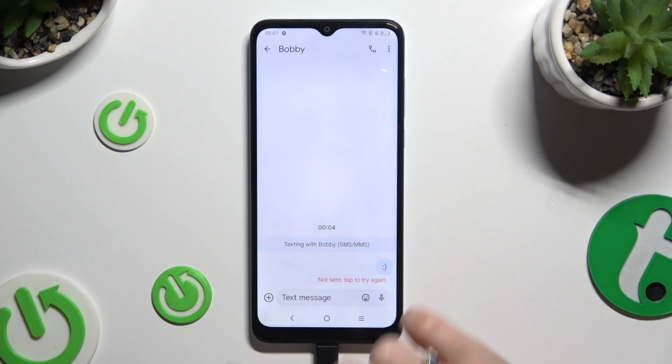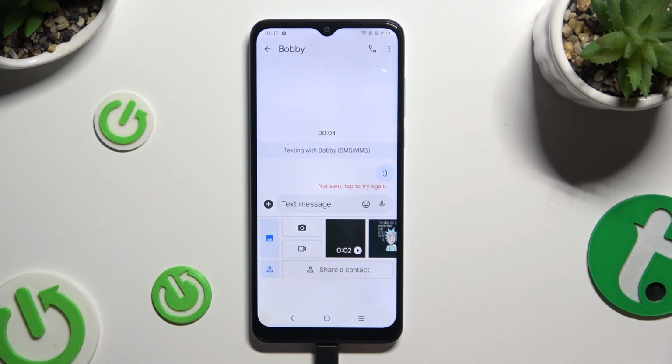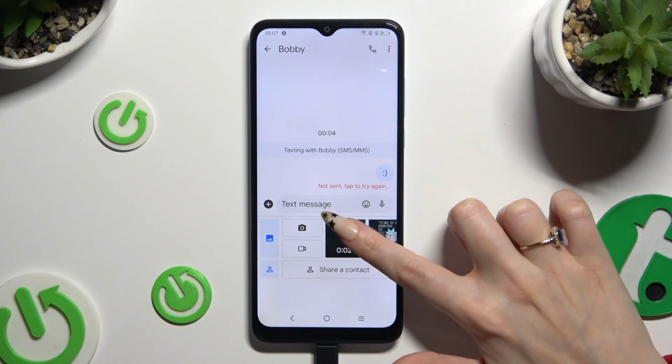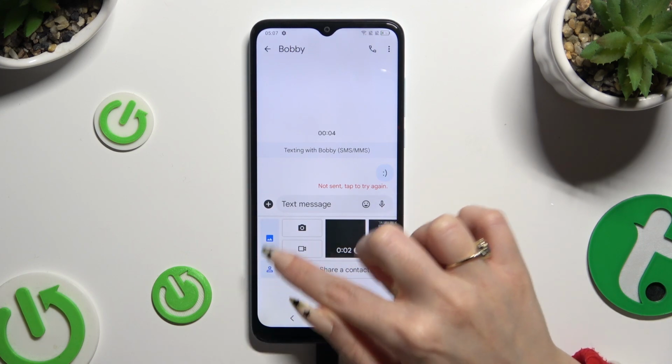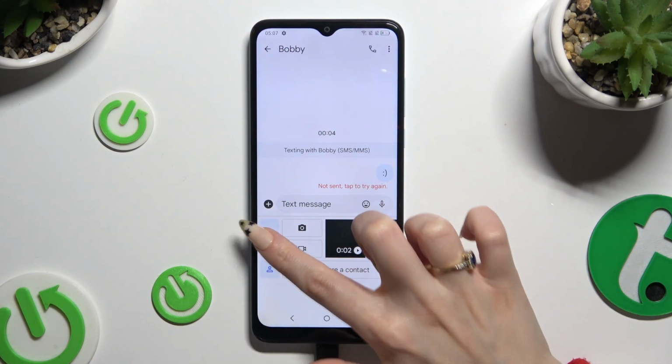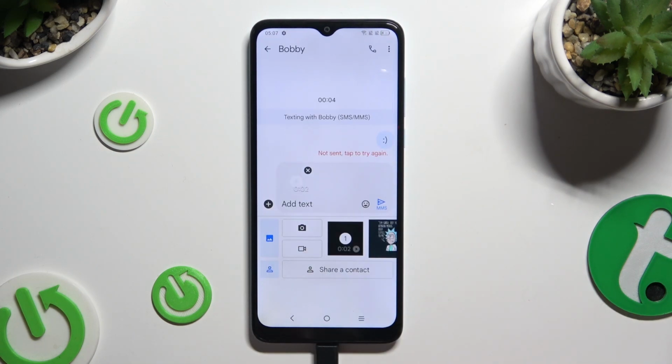Now click on this plus icon at the bottom left corner and click on one of your videos if it's recent to add it. If it's not recent, select this photo icon on the left. Look for it over here, click on it and choose Add at the top right corner.